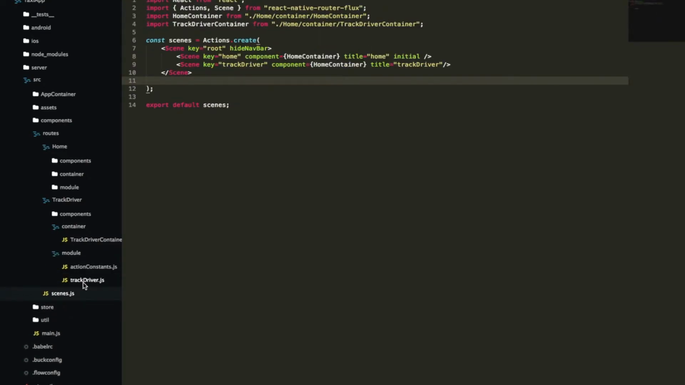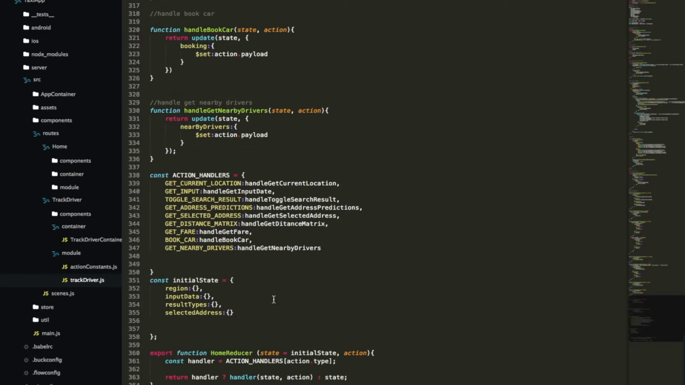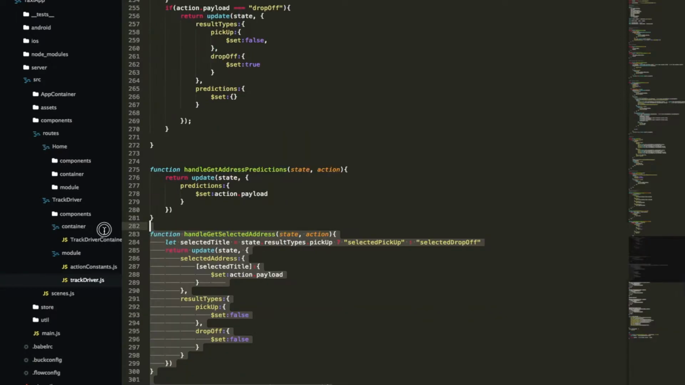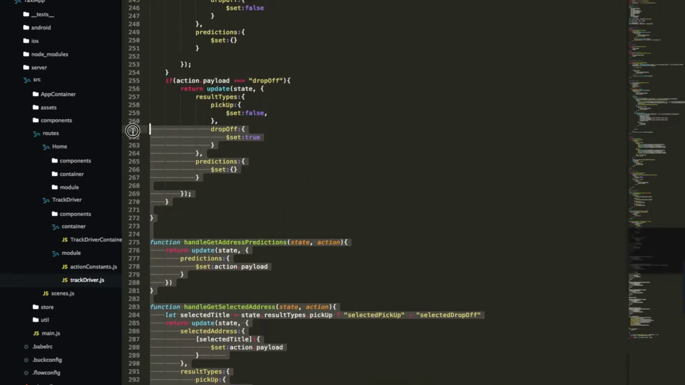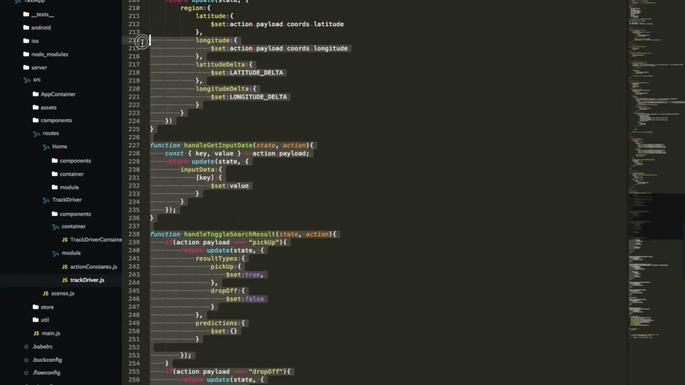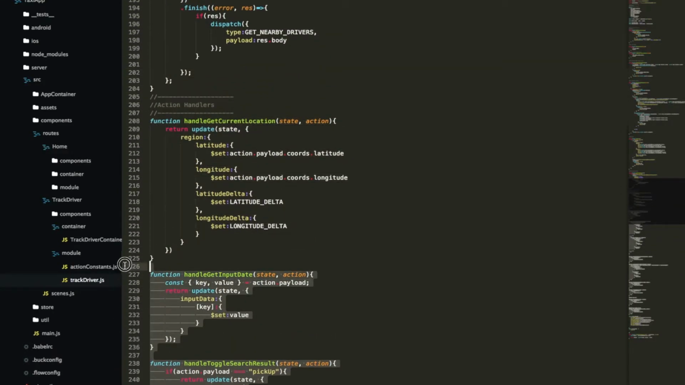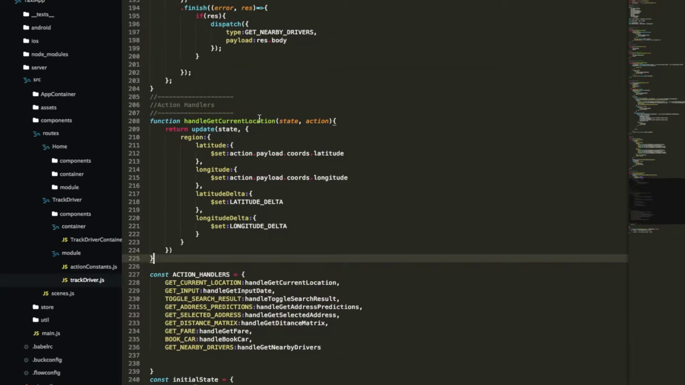Okay, so inside here this one will be called track driver reducer. I'm just going to remove some of these things we don't need here. The only function we need in here is get current location, because we still need to get the user's current location in this route also.